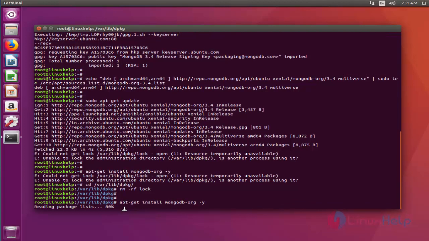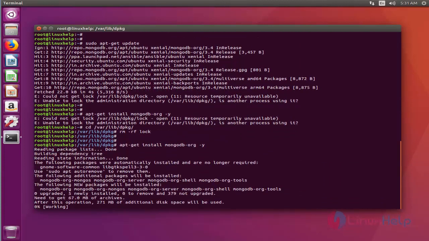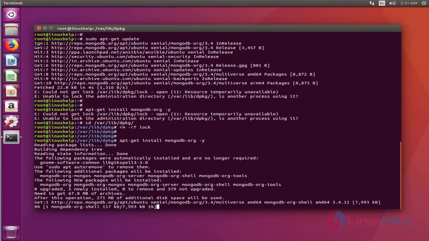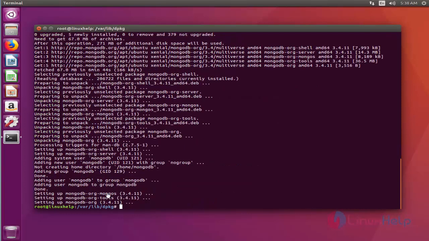Now the installation will take place. APT will install the latest version of the several MongoDB packages and creates a new user. Now the installation is complete. We are going to use systemctl to start MongoDB. First execute the following command.